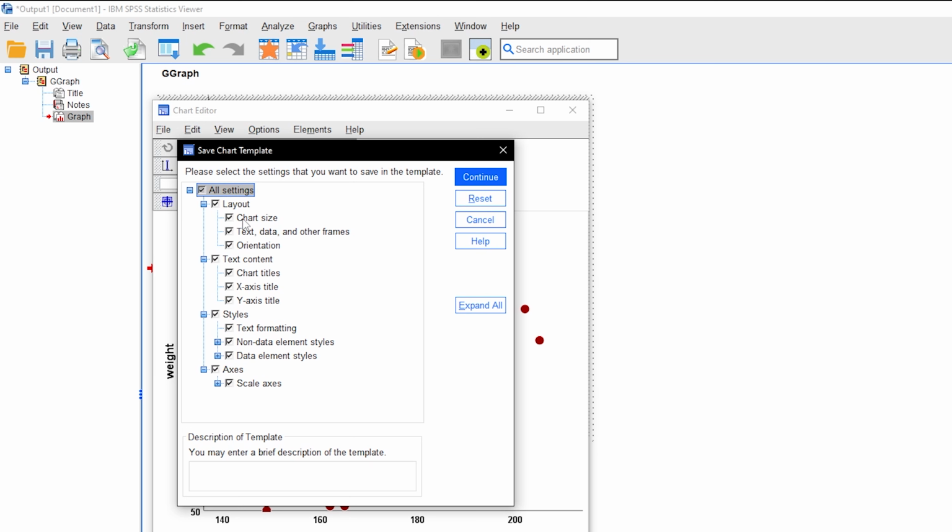Please note, however, that selecting text content will overwrite the chart title as well as axes titles, which may not be desired if only formatting should be saved into a template. This would only be helpful if you have a series of charts that all have the same chart title and axes titles. Once you've ticked all the applicable boxes for the settings, a brief description below can and should be entered to be able to later tell the difference between templates.